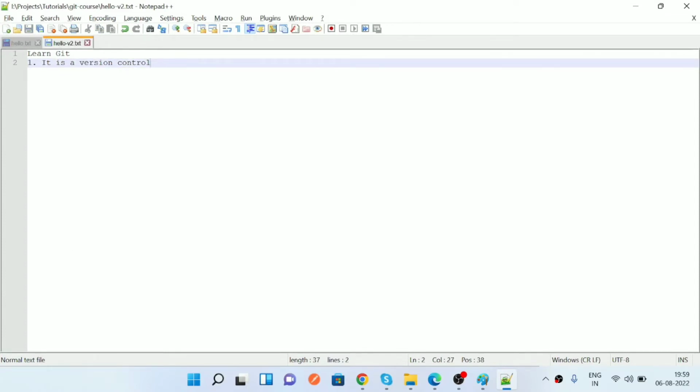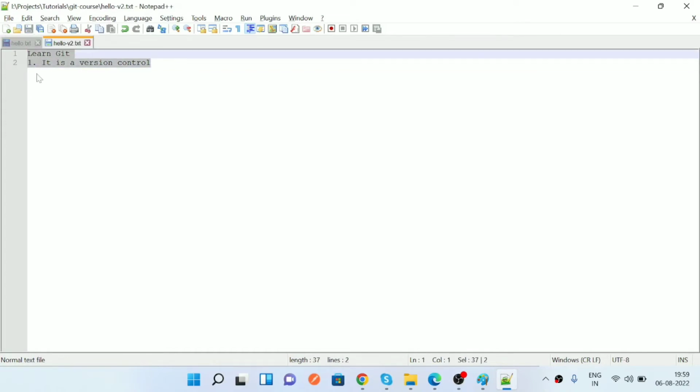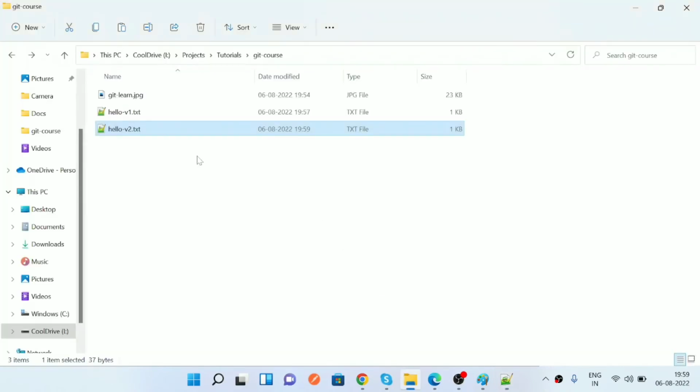So suppose some other person comes to me and he says that I want version 1, I'll send them this file, and if they want the latest version, I'll send this file. So I have both the versions in my local system. See, so this is how I solve the problem.